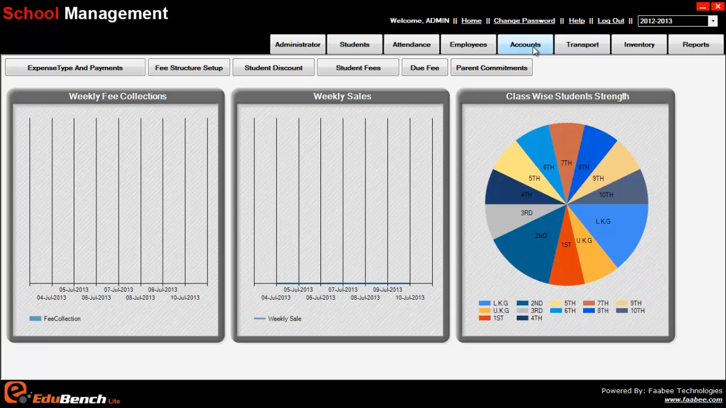So first click on the accounts tab over here. Under this you can see you have various options like expense type and payments, fee structure setup, student discount, student fees, due fees, parent commitments. In this session we'll be seeing how to establish your school fees using this software, and how one can generate the receipts for school fees when the student or student parents pays the fees. So now let's begin with this.